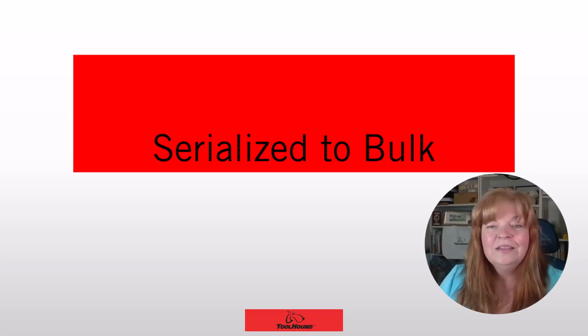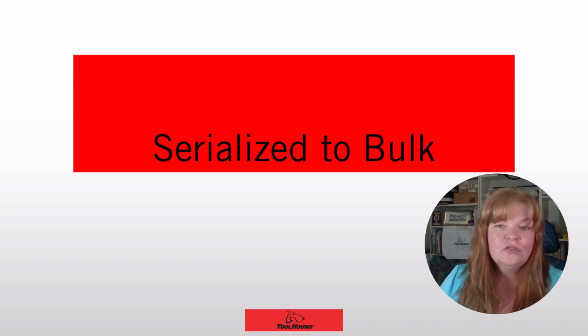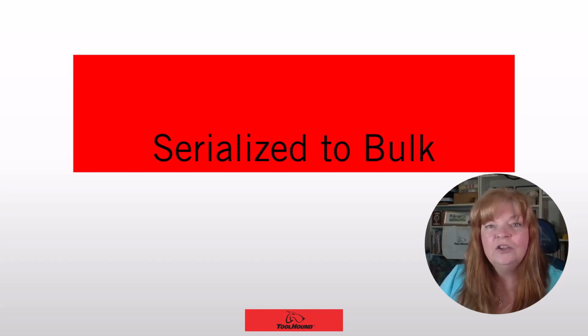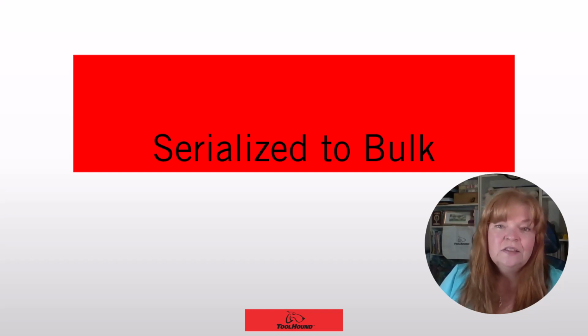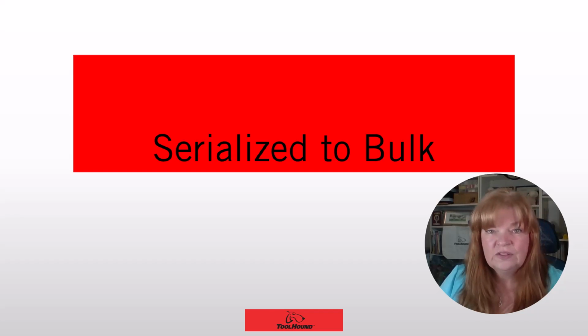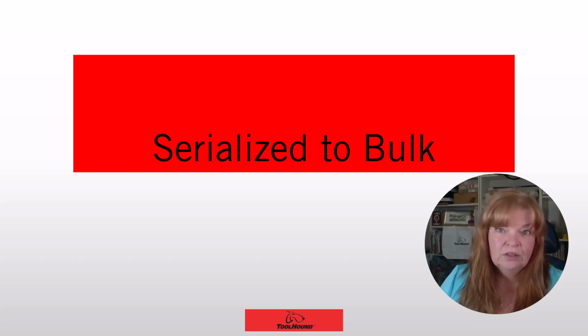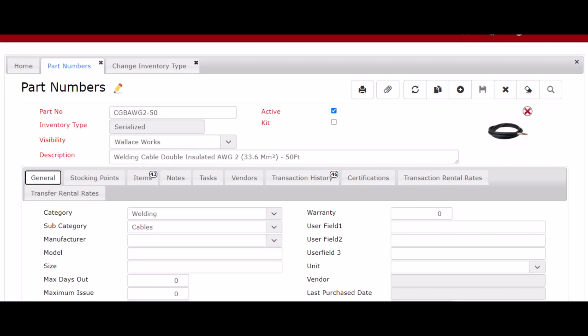In this case, we're looking at welding cable. We anticipated managing service for the cables would include repairing the rubber cable sheathing and/or replacing the ends. Instead, it will be handled as a cost of doing business rather than servicing each item. We're going to change the inventory type to bulk. Here's the part number for our 50-foot welding cable.